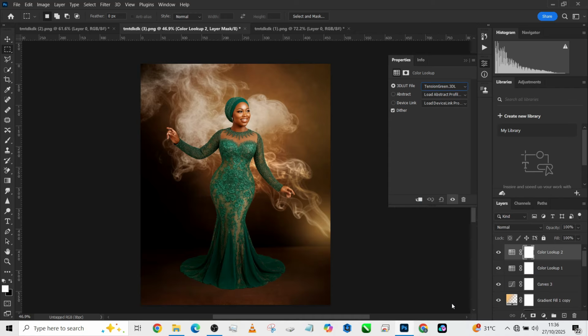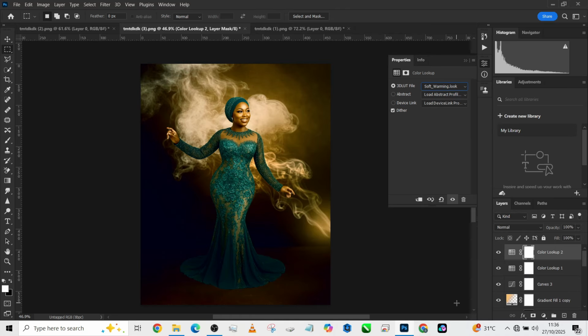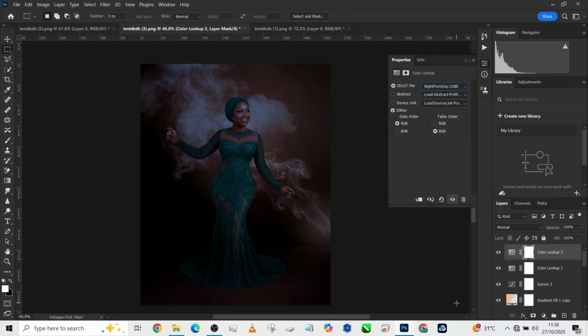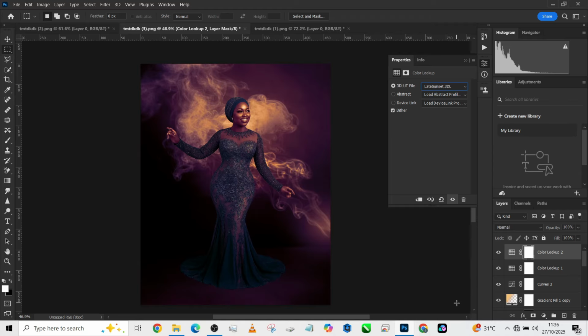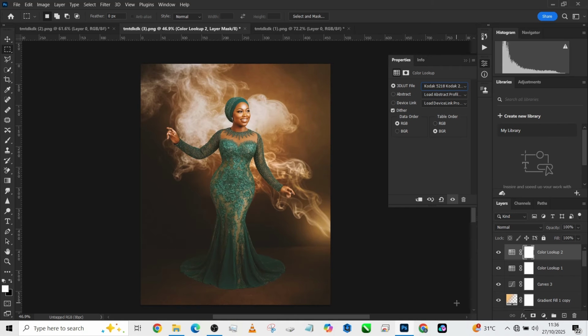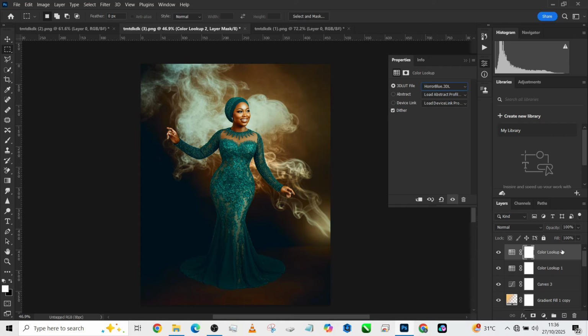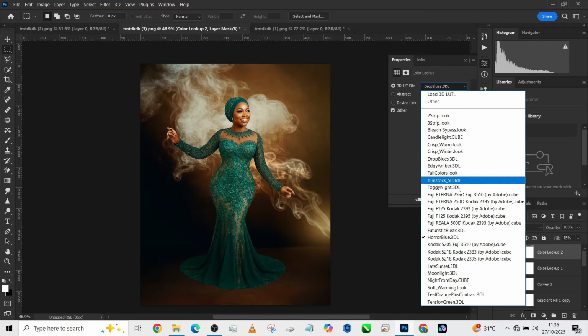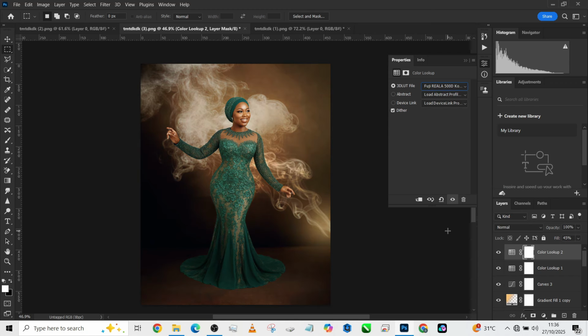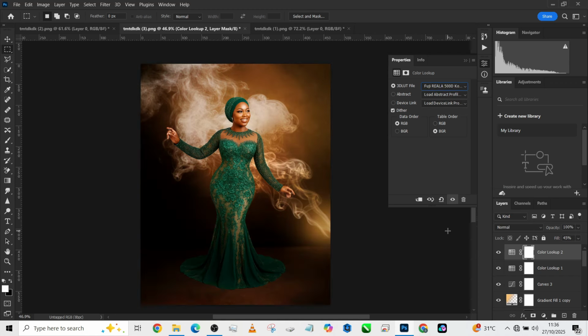Let's see. I love this one. So I'm just looking for a color lookup that will give me attention to the face of the woman. I feel she's overshadowed in the whole thing. Need her out. Okay, this works. This works really, really well.